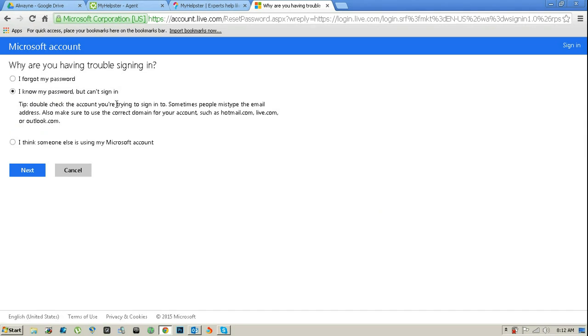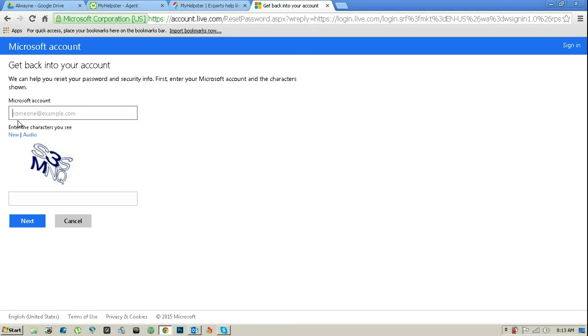Now, a lot of times there can just be a mistype with the email address or even with the password. So sometimes you can go ahead and check that, because sometimes you can be logging in with, say, Outlook when it should be hotmail.com or it should be live.com or vice versa. So we're going to go ahead and use this option that says I know my password but can't sign in. We're going to click next, and then we're going to use the email address that we were using to sign in.